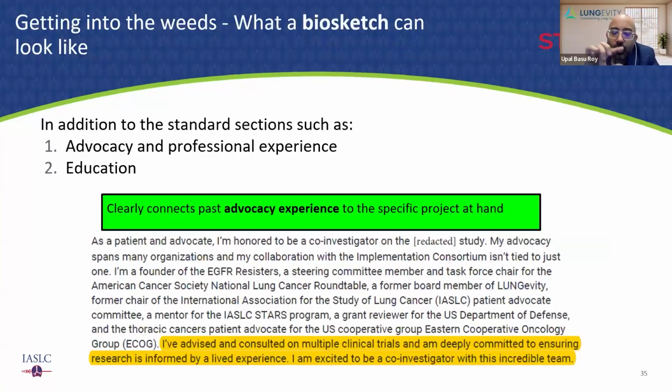And finally, what Jill also does in the biosketch is she connects her past advocacy experience to the specific project at hand. As you can see, she's written that they have advised and consulted on multiple clinical trials and are deeply committed to ensuring research is informed by lived experience. And she's excited to be a co-investigator. So again, you can see that the biosketch has that kind of customization where you bring in your lived experience and your advocacy experience and tweak it to meet the needs of the project.